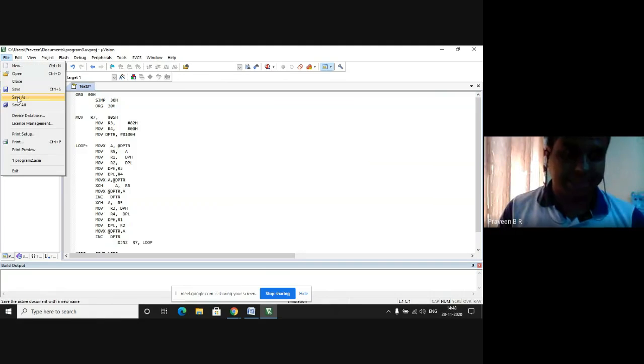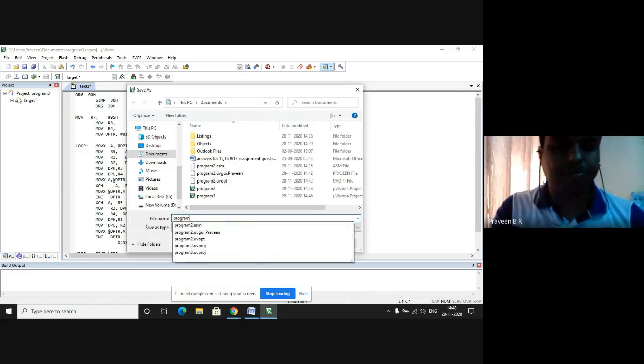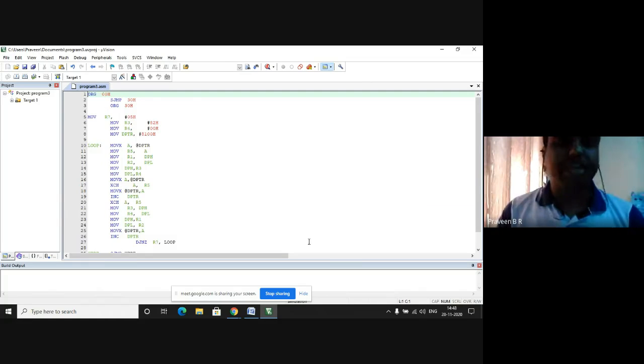I will click on Save As. I will type here program3.asm, which says that I am typing an assembly language program. I will click on Save, which indicates that the registers are given in green color, the opcodes are given in blue, and data is indicated in red. Now let us see how to execute this program.